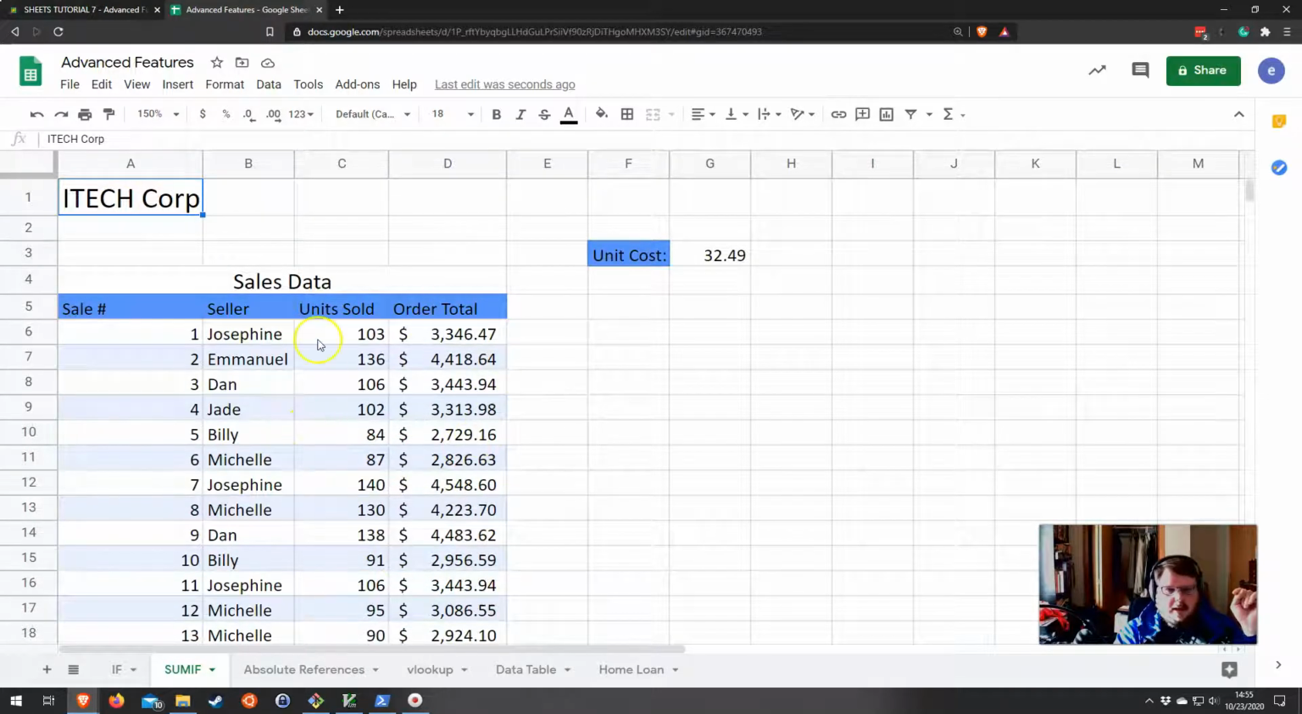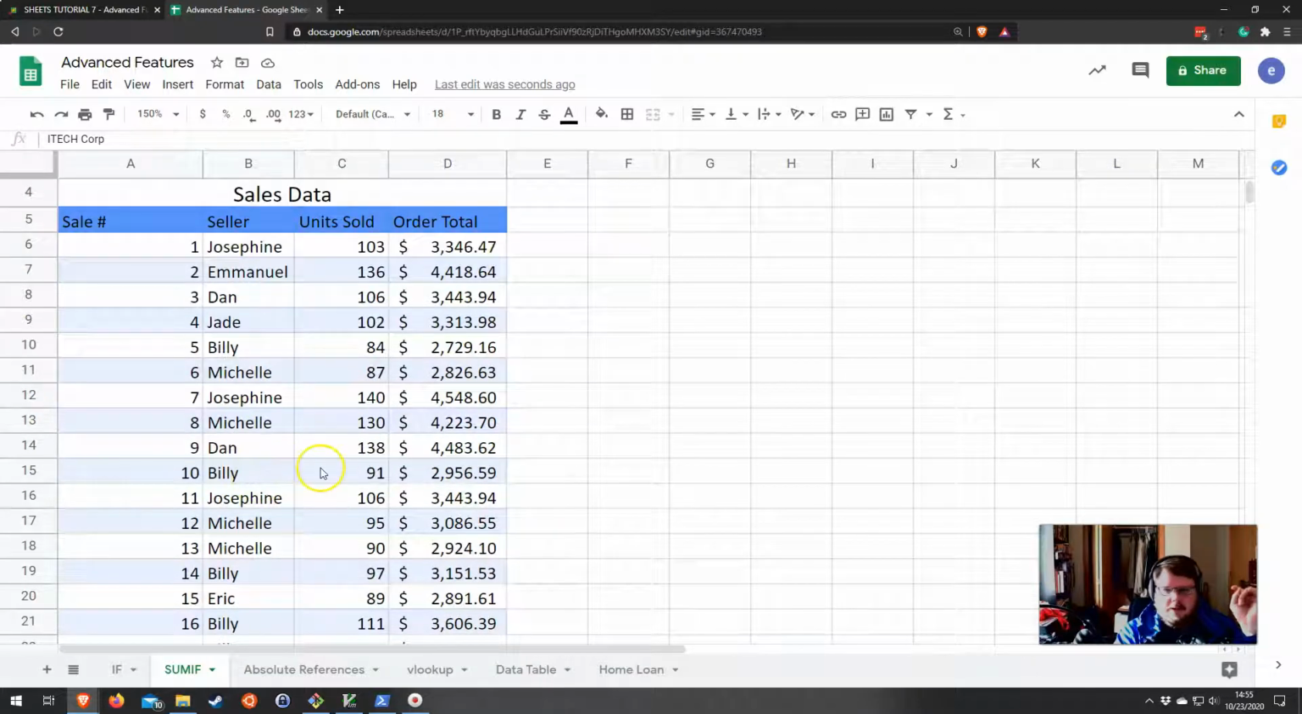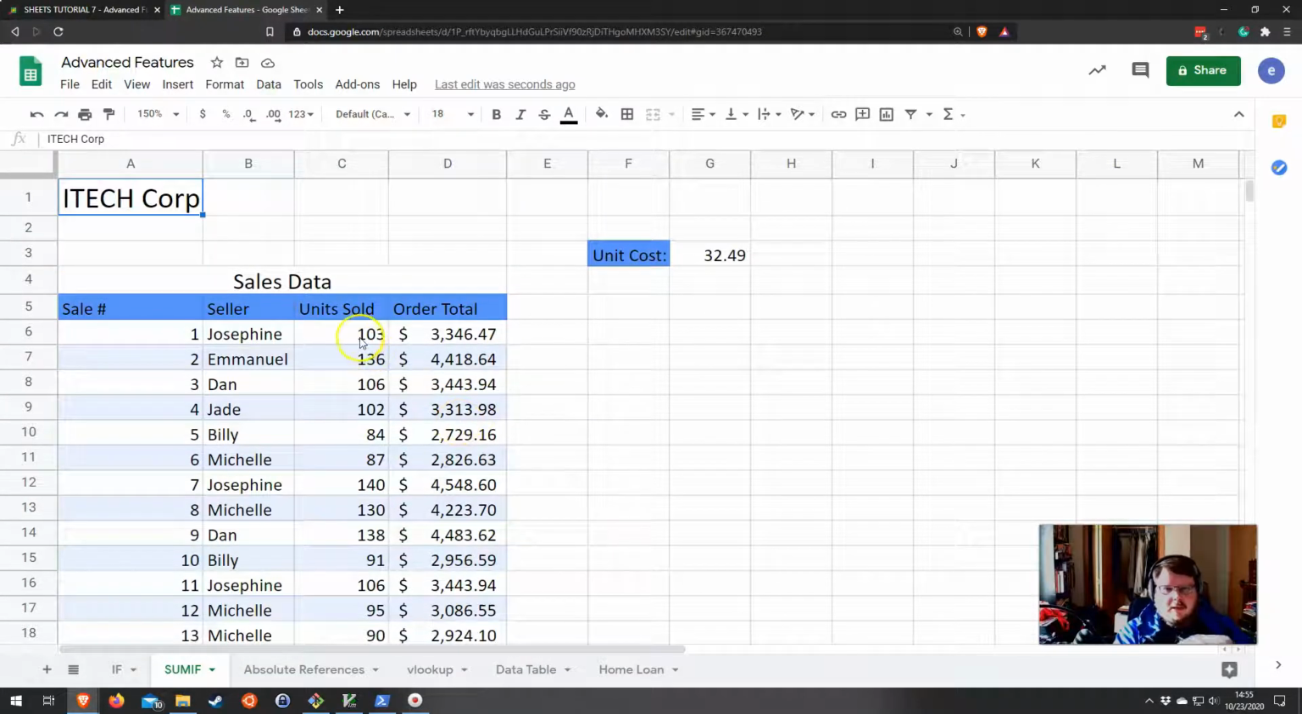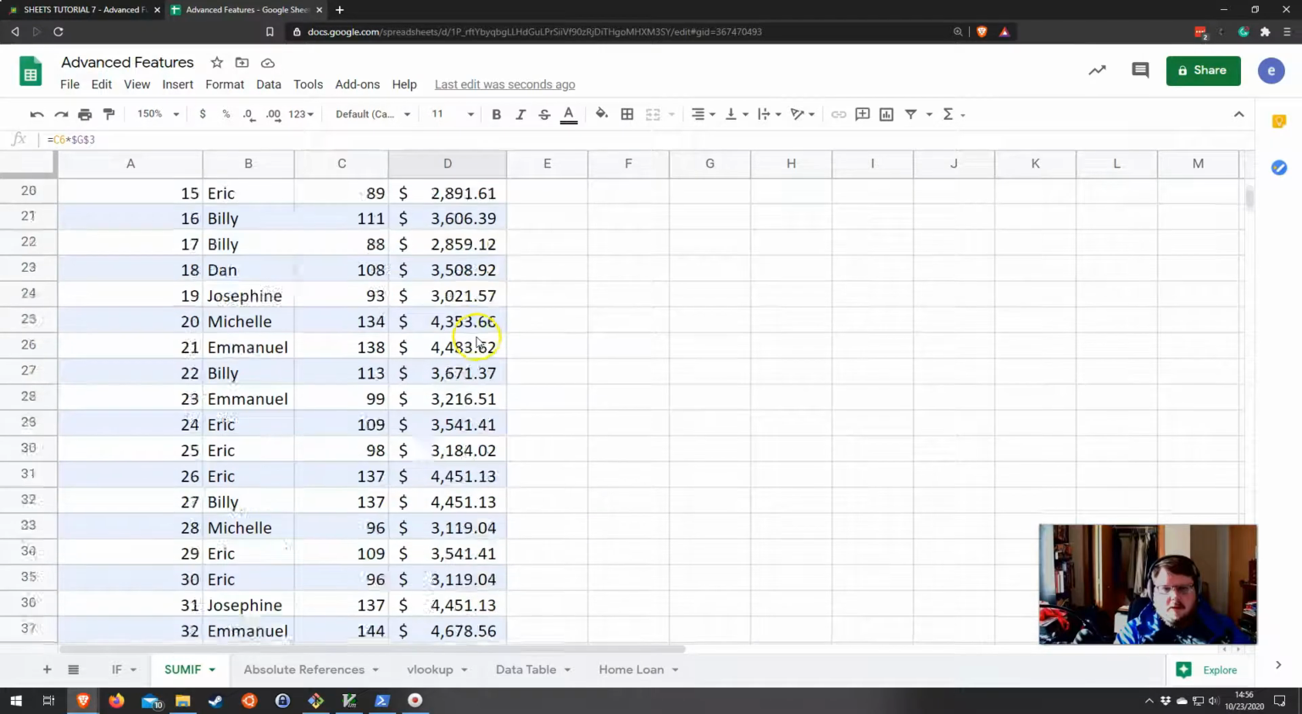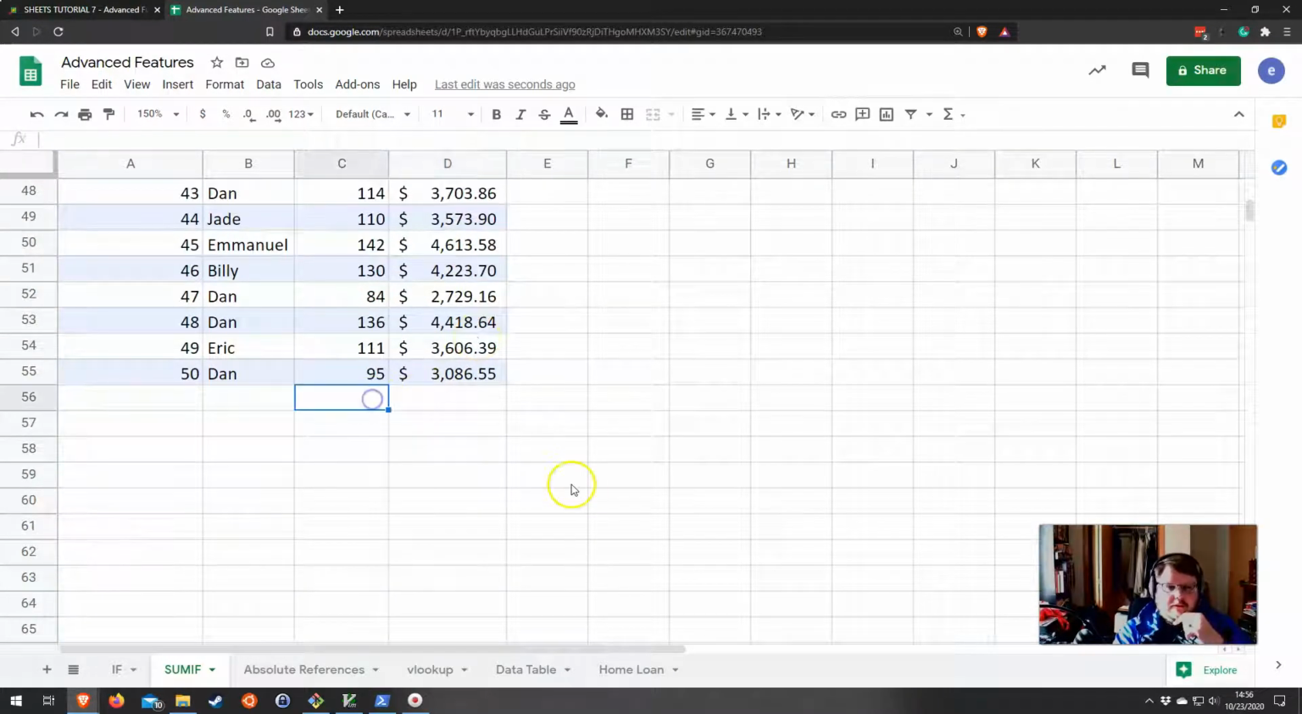ITECH Corp has a bunch of salespeople who might have names that you might find familiar. Each one of those people made a sale. This is random fake data. Each one of these people sold some number of units at this price. This right here is a calculated field using a relative reference to this and an absolute reference to the unit cost to get a total price. What I want to show you is how to do what's called a SUMIF function. That's what this sheet is called.